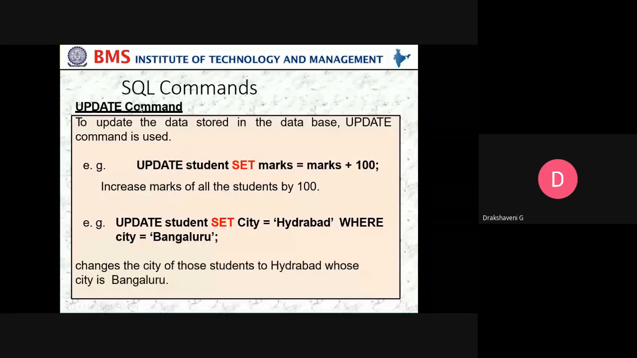And now I want to update. The update command is used to update the data stored in the database. That is, update student set marks equals to marks plus 100, which increases the marks of all the students by 100. Update student set city equals to Hyderabad where city equals to Bangalore. Change the city of those students to Hyderabad whose city is Bangalore. Like this, we can update the columns in the student table.